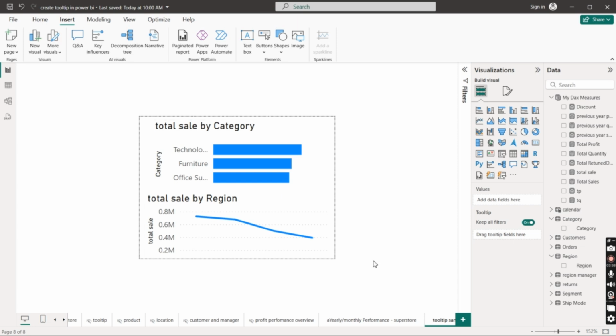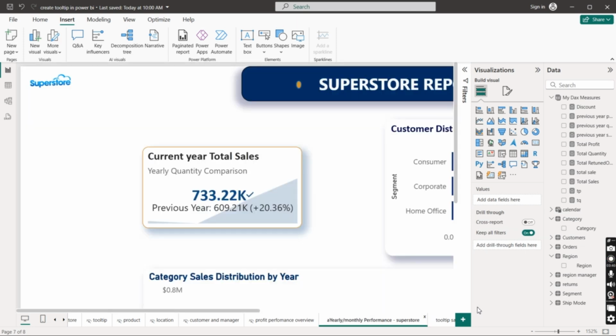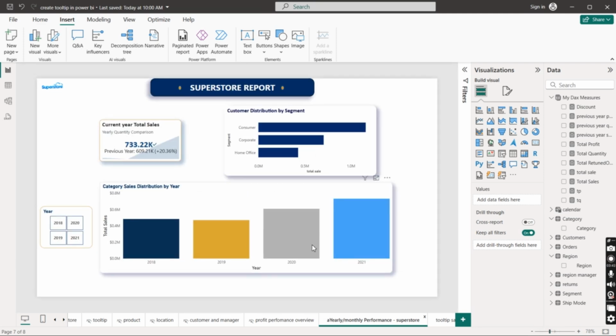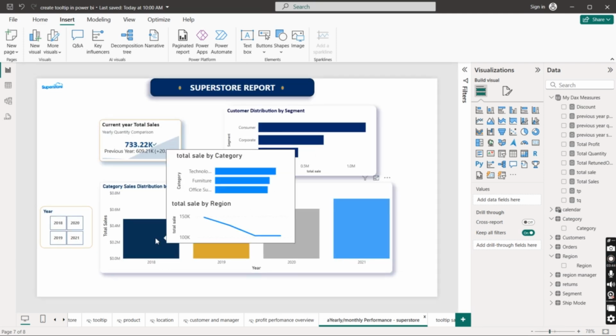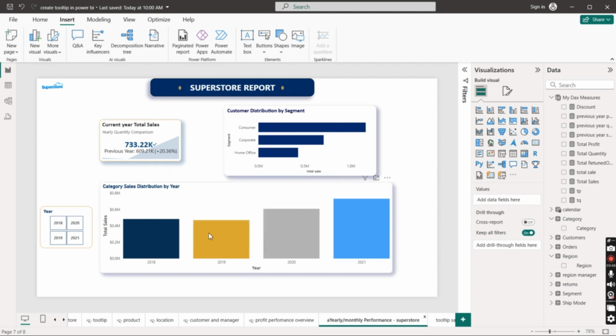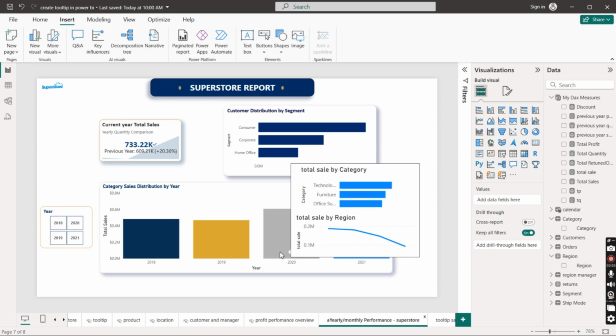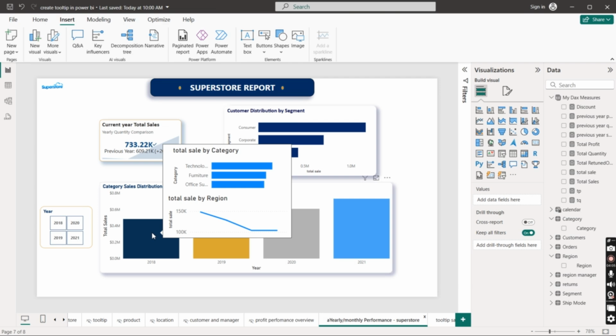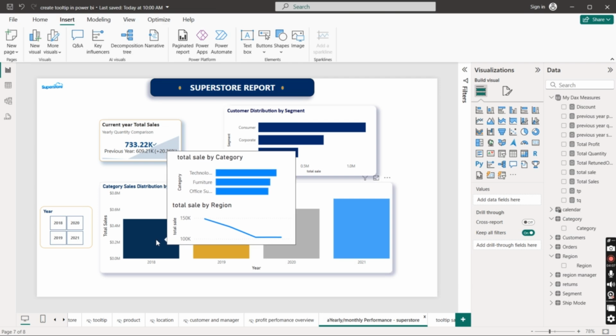I'm going to go back to my report page, and let's zoom in. If I hover on this, you can see what we have created as a tooltip is automatically appearing on our chart. This is super nice, very amazing. If you want to publish this, don't forget to hide the tooltip sample so it does not show in your web Power BI after publishing.